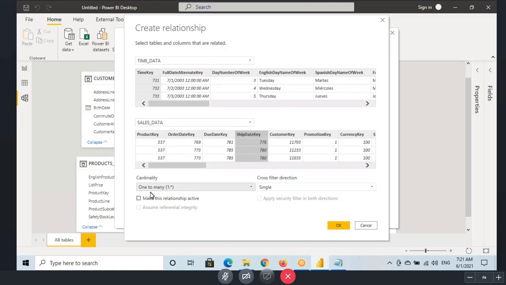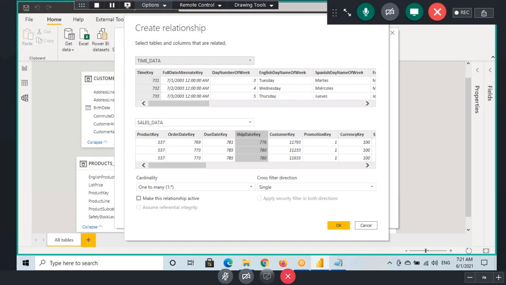Now, this checkbox is not selected by default. Make this relationship active is unchecked. Why? Because already between the time table and sales data table, we already have one relationship between time key and order date key. We have the first relationship and we are trying to give the second relationship now, based on time key and ship date key. So for the first relationship, by default, this will be checked. It will be the active relationship. But for the second relationship, this checkbox will not be selected, guys.